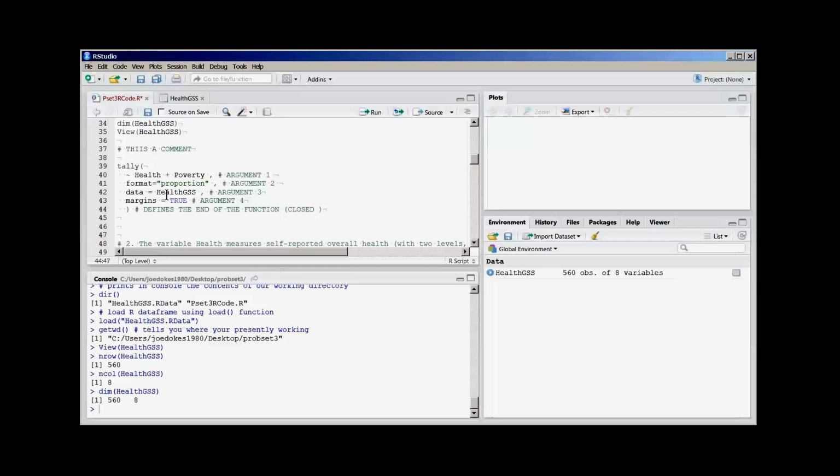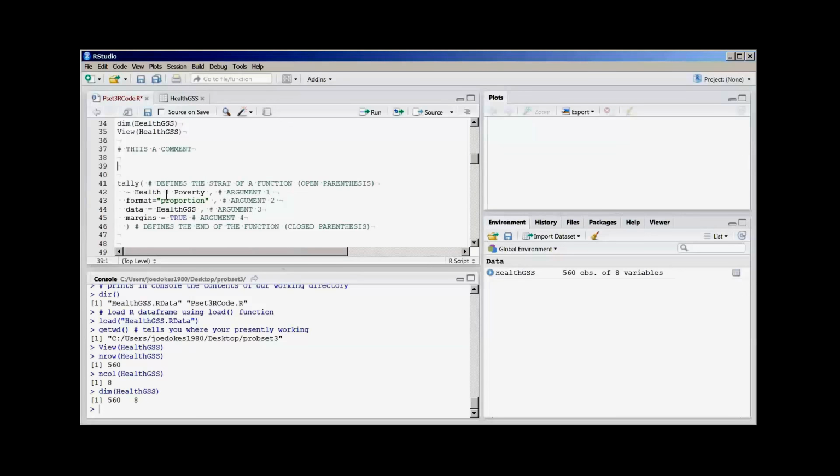Close parenthesis, sorry. And this defines the start of a function. Open parenthesis. And that's almost always the case when you have a function. When we do the view function, there's almost always an open and close parenthesis. It'll typically want us to define that.